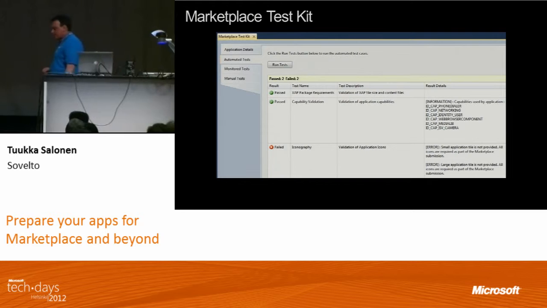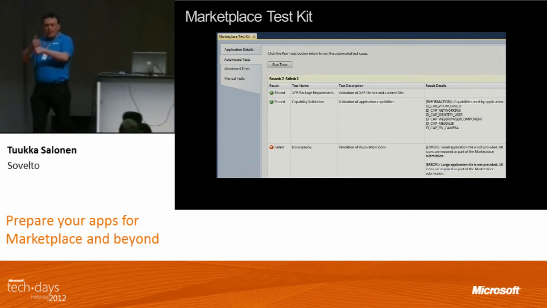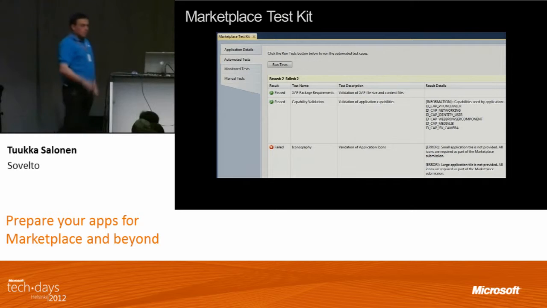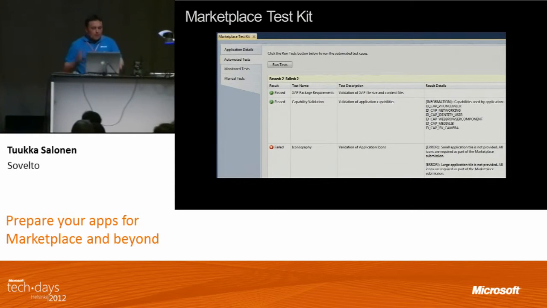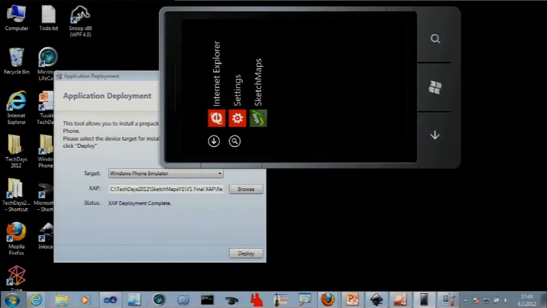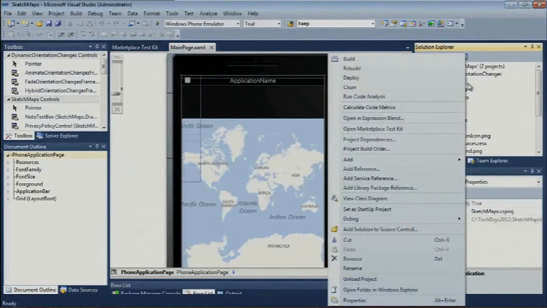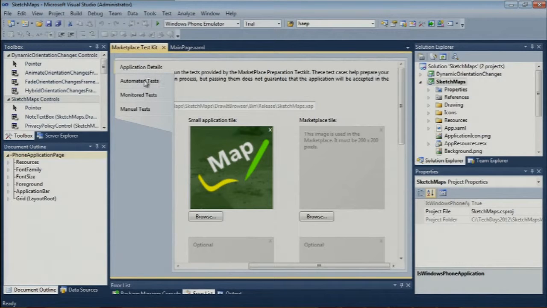Okay, what happens next? First, there are automated tests, certain rules which always have to be passed. These automated tests at the moment are actually part of Visual Studio. So if I go back to my project and choose Open Marketplace Test Kit, I have the automated tests right here. There are certain rules.